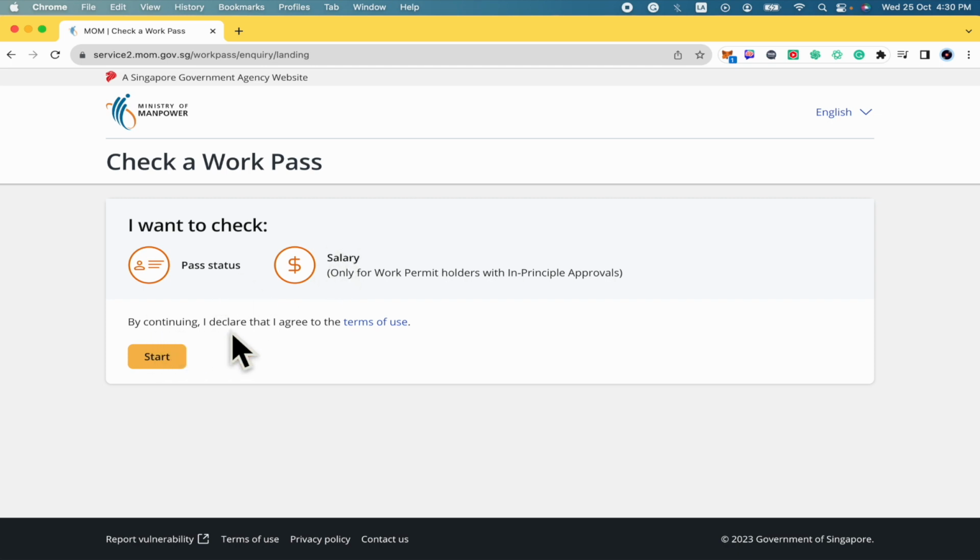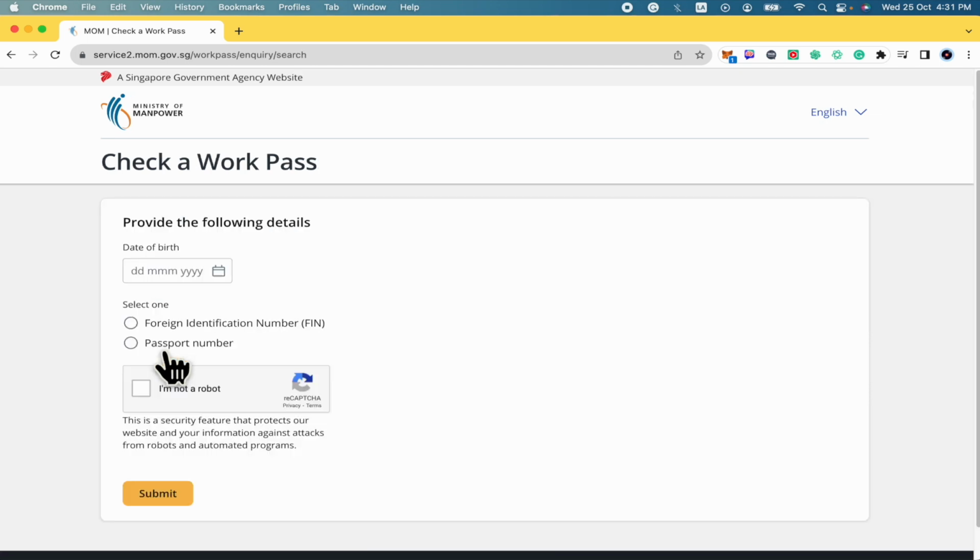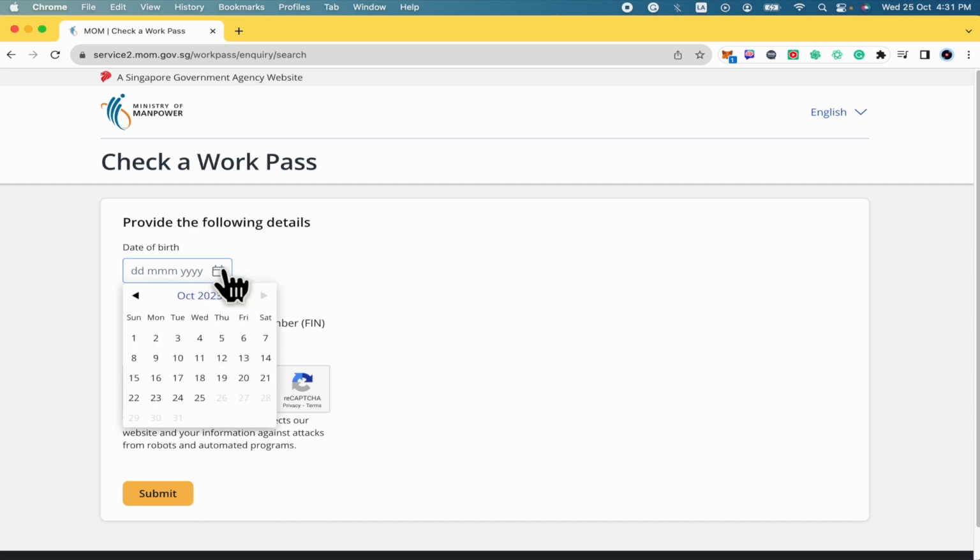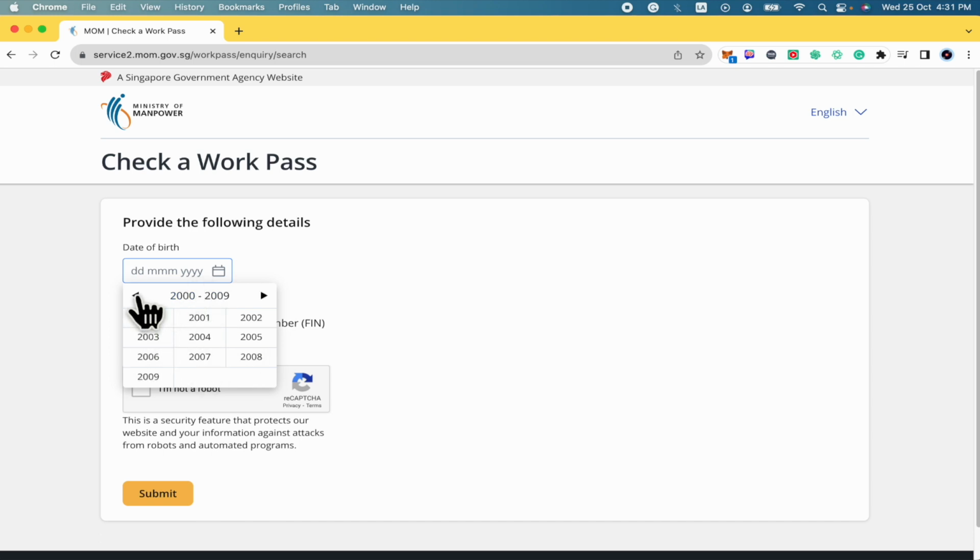By continuing, you declare to agree to the terms of use, okay? So what you must do here is check your date of birth. You can just type your day, month, and year, or you can click on this calendar and find it. Remember that you can click on the year to check the months, or click again on the year in order to have a complete list of the years.